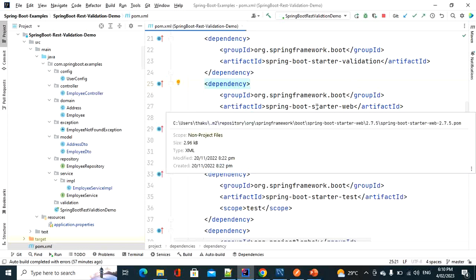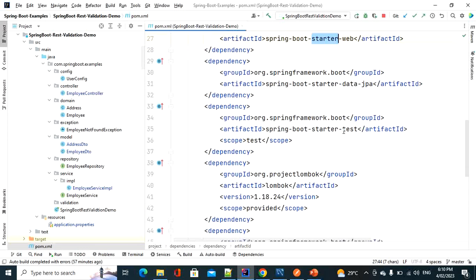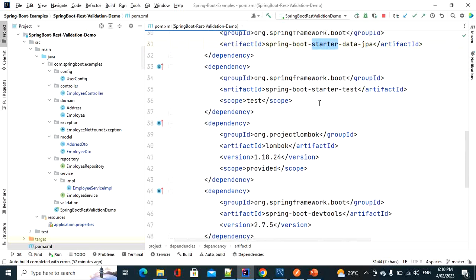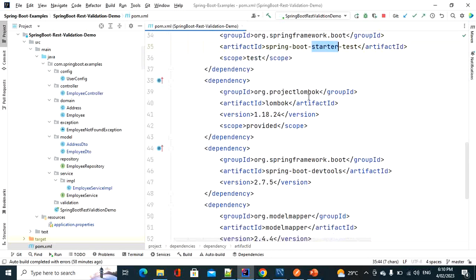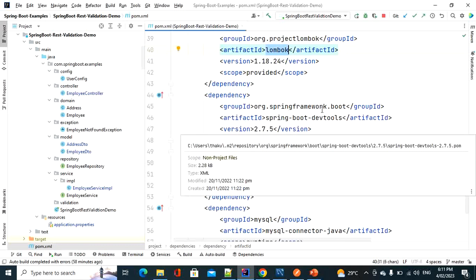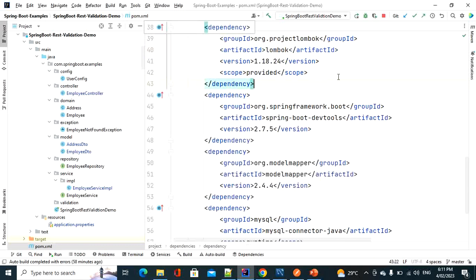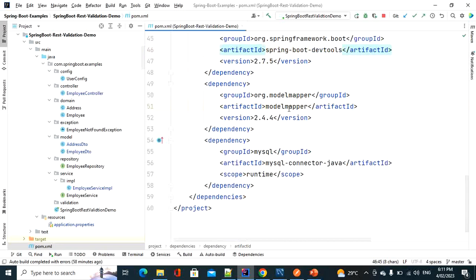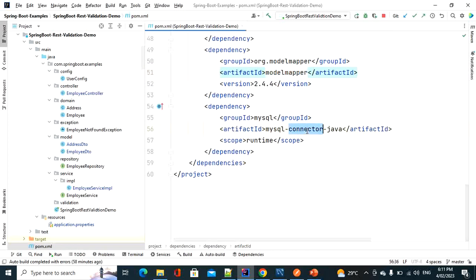This is just a regular starter web dependency. This is starter data JPA to interact with the database. This is starter test to write the test cases. This is the Lombok dependency to write some annotations for setter and getter methods. And this is Spring Boot DevTools, so whenever we do a code change, no need to restart the server. Internally, it will restart the server. This is just a model mapper to convert entity to model or model to entity. And this is just a MySQL driver.